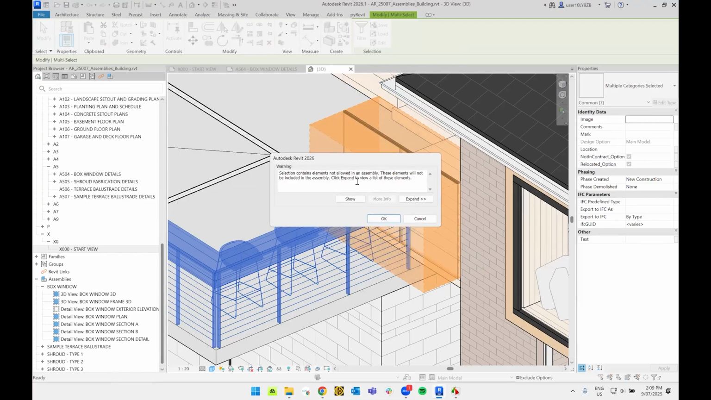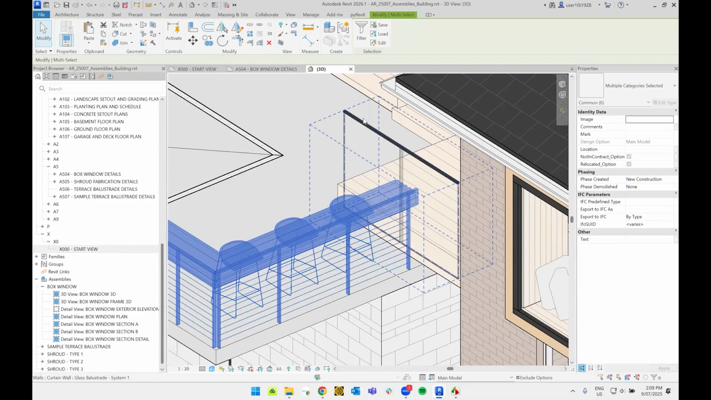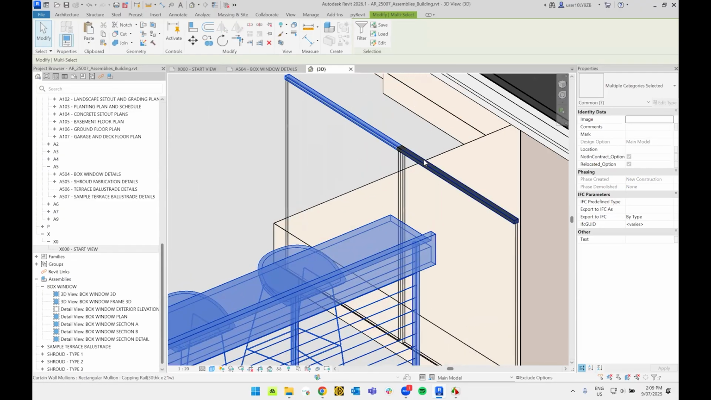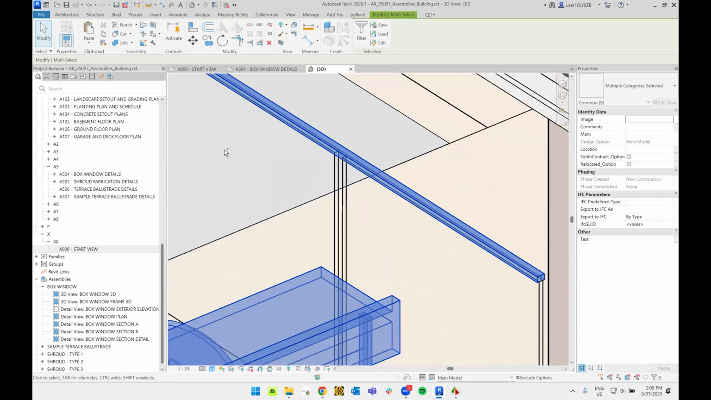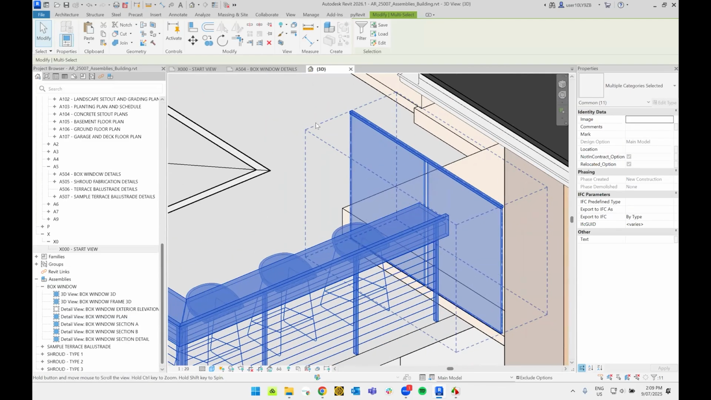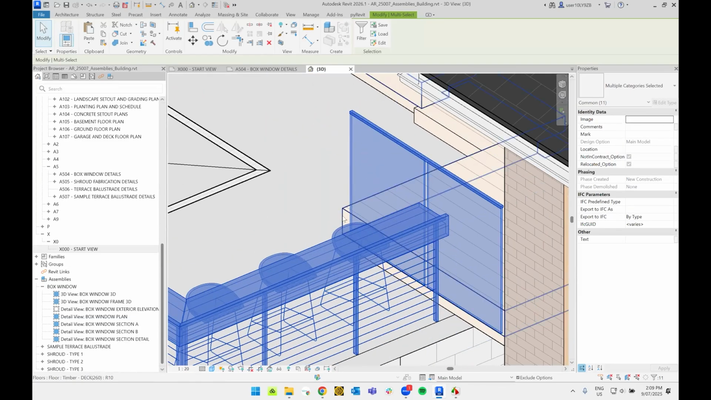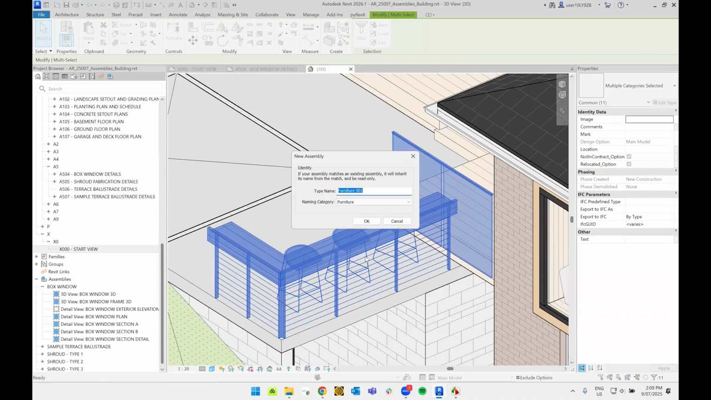If I click Create Assembly, it's going to come up with an error, saying they cannot be included. However, we can include not the curtain wall itself, but just all the bits. So if I hold Control and go through and select, say, the panels and the railings, the mullions, we should say, of that system, then we can recreate that assembly, and it's okay.